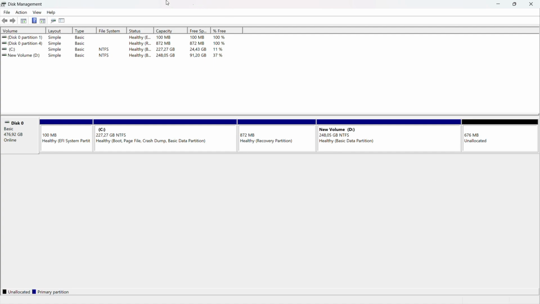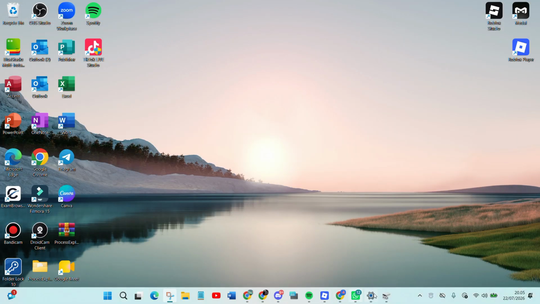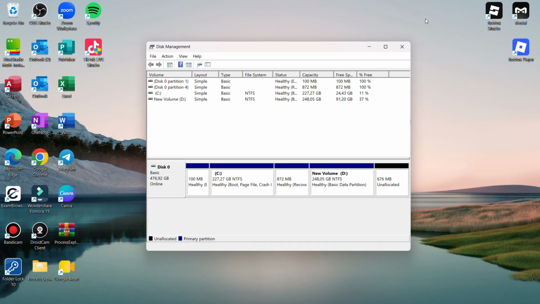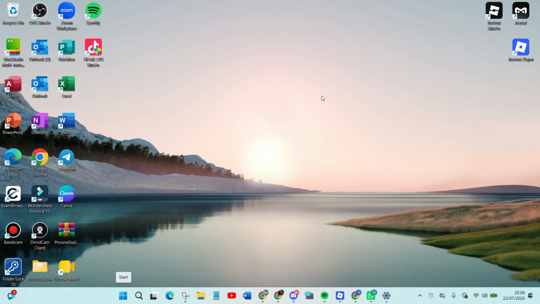Like all the partitions in here. I'm sorry. You can check this partition for my disk C and my disk D, the layout and the status, health, recovery partition, health. It's very simple, right? So you can check all your disk health in here.